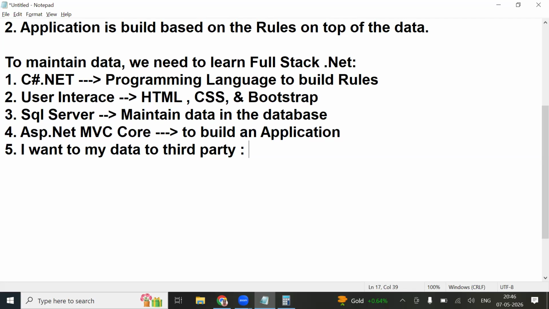For that, we can expose an API for the data. Am I right? Yes. We can expose an API for the data. I will tell you what is an API and why we are exposing it. Don't worry about it. The sixth point: to make your UI not scratchy, you need to learn Angular.